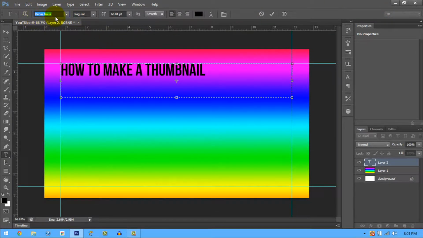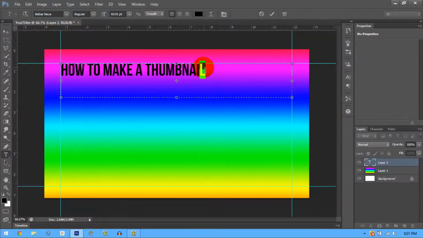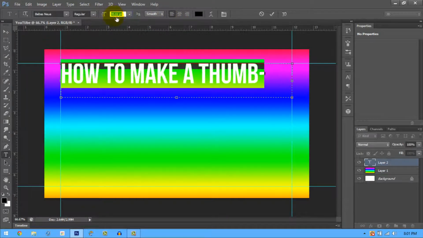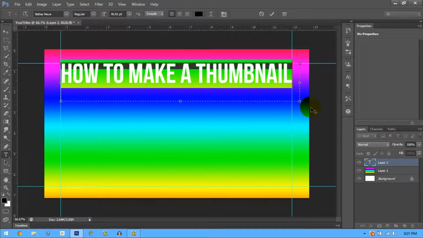And I love Bebas Neue, however I don't know how you pronounce it, but Bebas Neue or whatever. So that is like an amazing font, as you can see right here. And so I'll have a link to that specific font in the description below for you to download. So all you gotta do now is basically just make it a bit bigger. You want to make it kind of big so people can see it when they're scrolling through videos, and that's big enough, right?